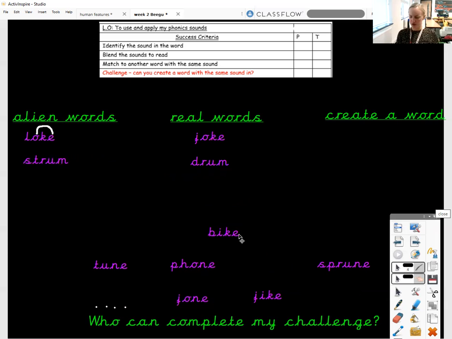Oh, what's that sound? Can you remember? Bike. Well, a bike is a real word. So let's see if I can find the ike sound here at the end that is in an alien word. Ike. It's got my split digraph there. Ike. Here it is. Look. Jike. That's definitely an alien word.